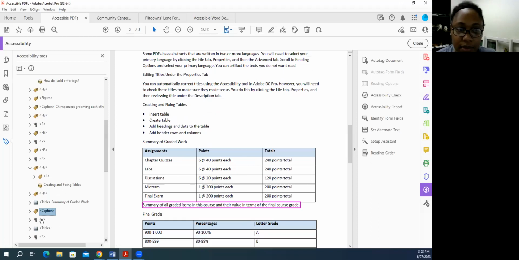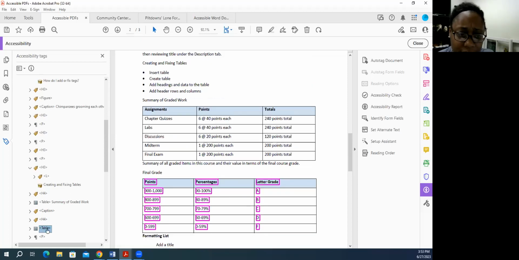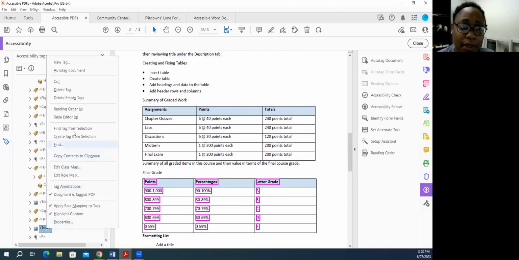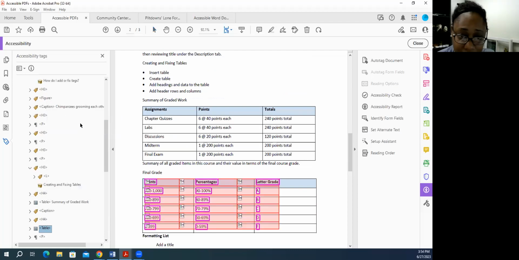Okay, so final grade is showing up as a paragraph. It is not. It is actually also a subheading under creating and fixing tables. So it's going to be H4. All right. This table needs some work. So we're going to right click table. We're going to go to table editor. And as we can see, everything in this table is marked as a header, and that's not correct. So we need to mark these cells as table data.